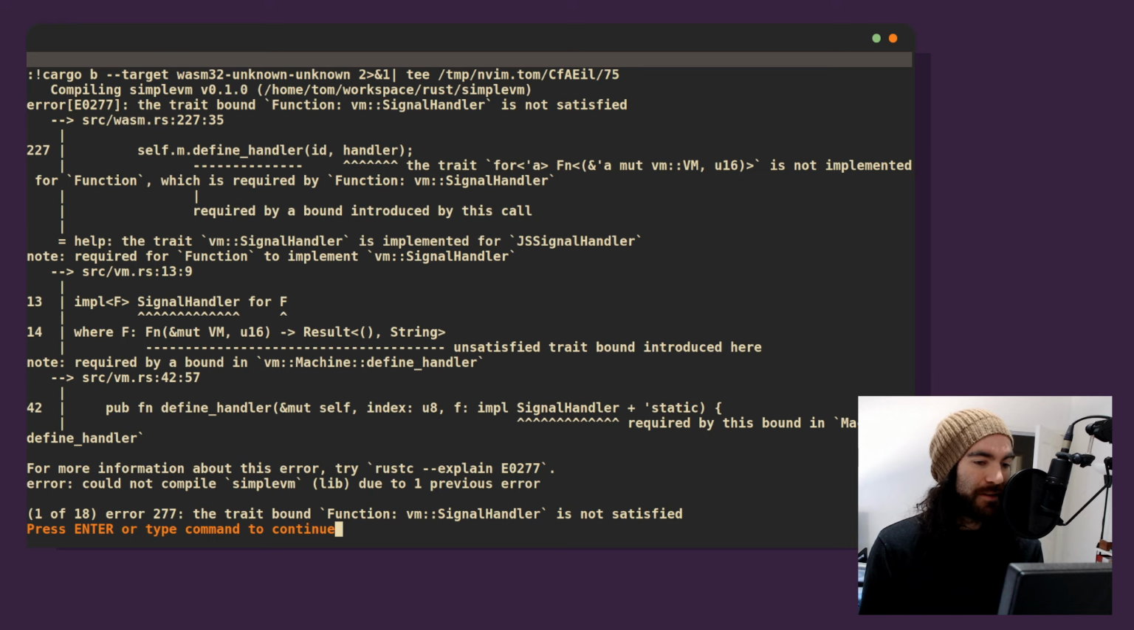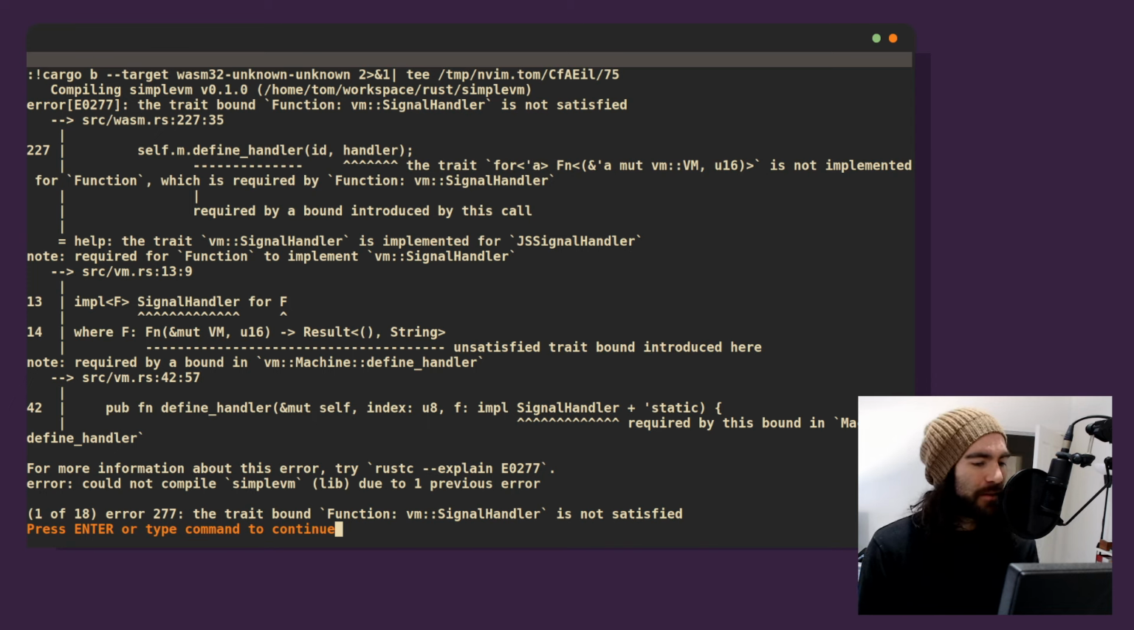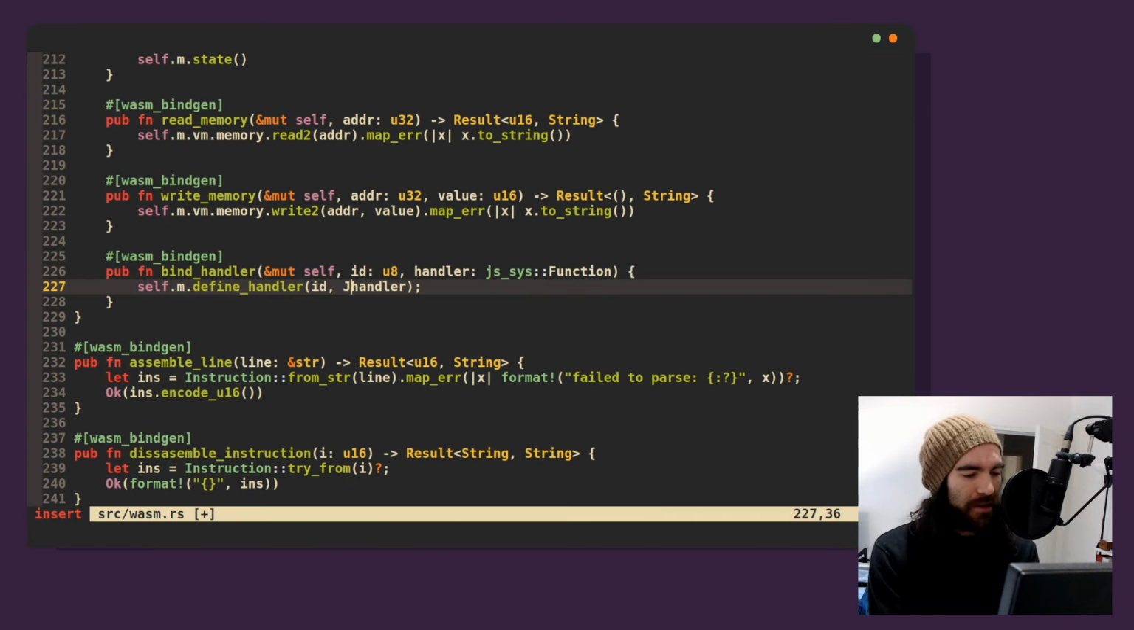We're honing in. Handler, define handler. It's not implemented for function. The trait is not implemented for function, which is required by function signal handler. Unsatisfied trait bound. Huh, that's weird. The trait for A is not implemented for function. Oh, right, yeah, of course.